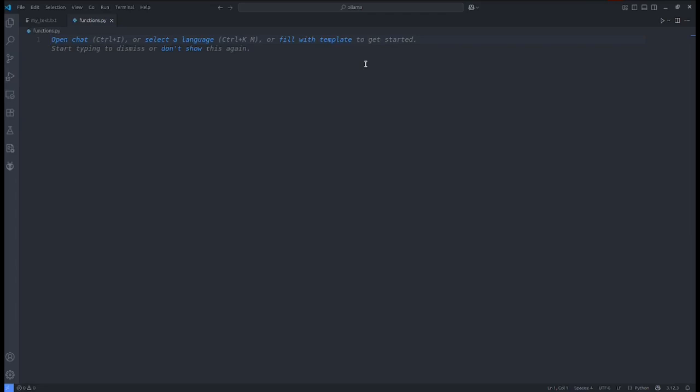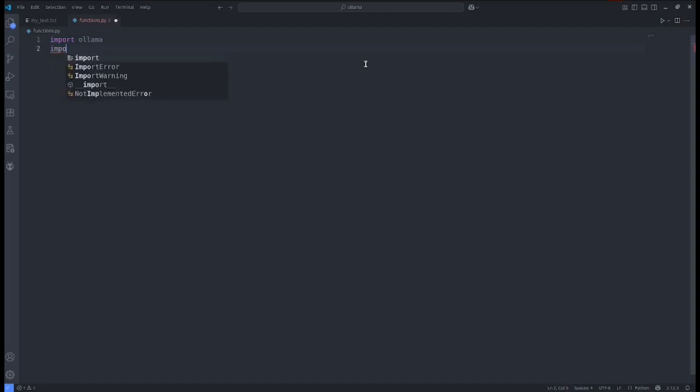First, I'm going to import Ollama, like this. Then I'm going to import asyncio, and one more thing, from typing I want to import Dict, Any and Callable. So as I said, calling functions is a usual thing in programming, but now we are going to use artificial intelligence for that.